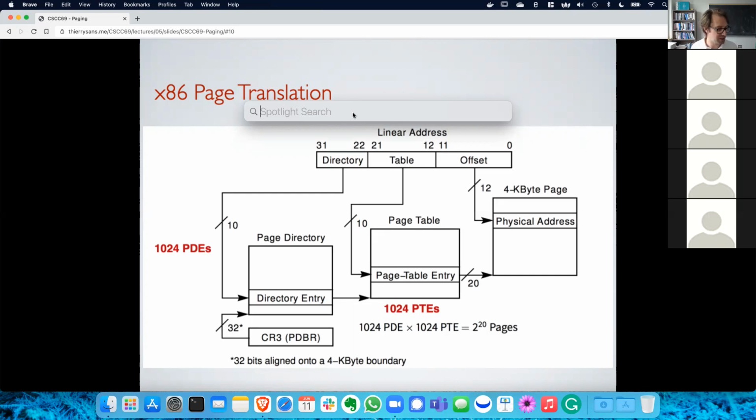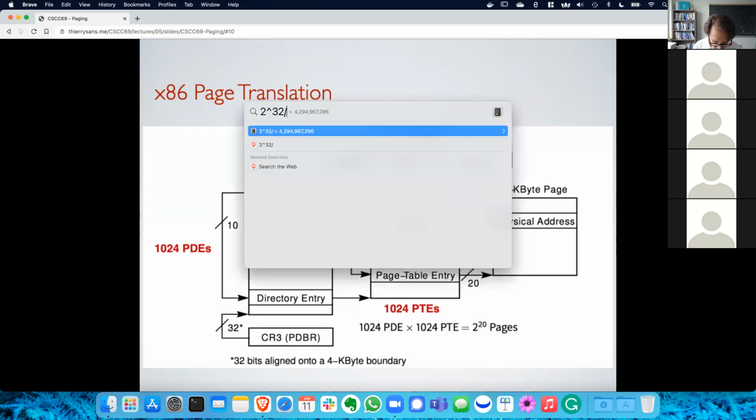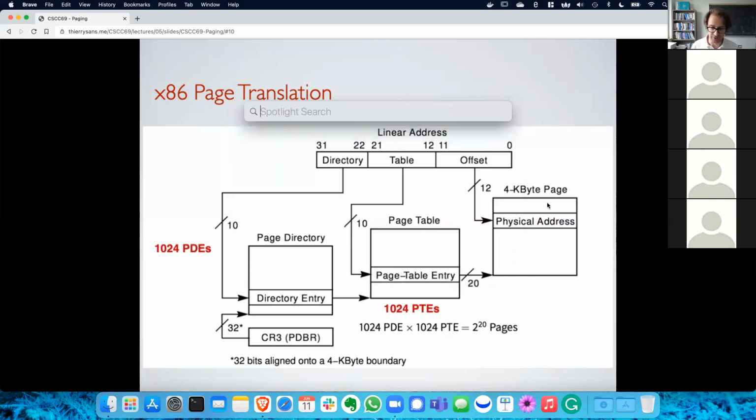So how many frames are there? Well, you can do 2 to the power 32 divided by 4096 bytes. That's a million pages. So there are 1 million pages here, so there are 1 million frames here. It means the address that we can potentially have can be up to frame 1 million.